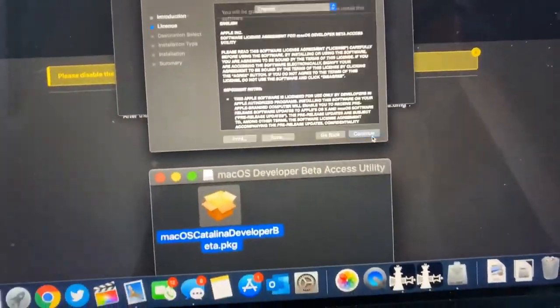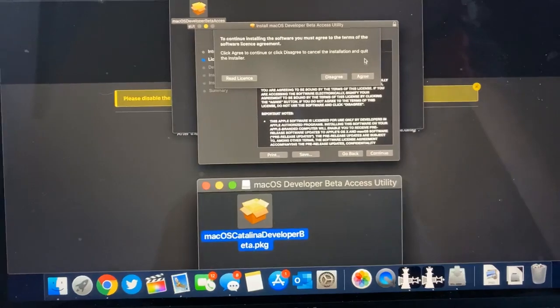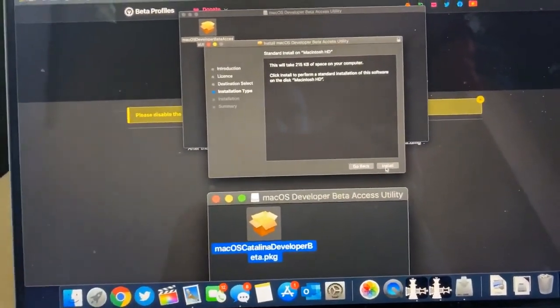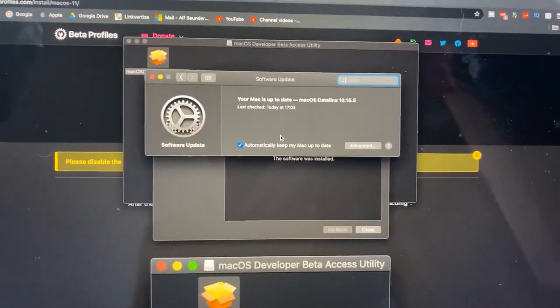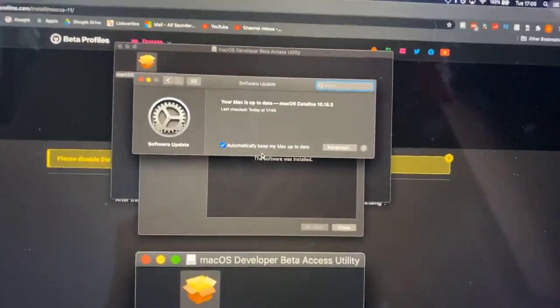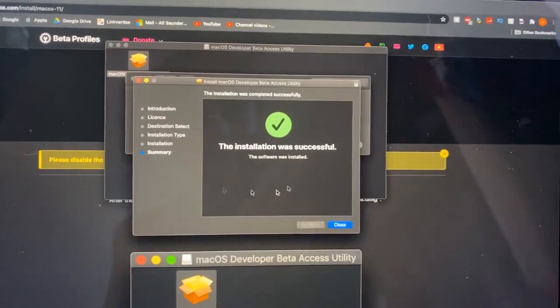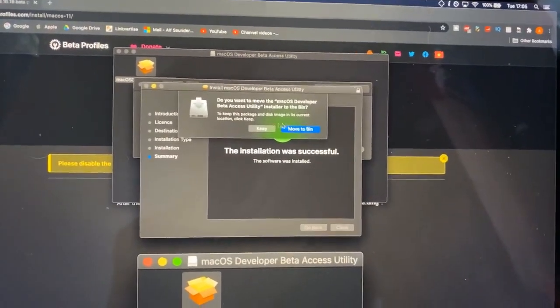We'll tap on continue, agree, and it's going to say install. You need to do your Touch ID or passcode right there, and it will install the beta utility. So currently, we'll close out of this.